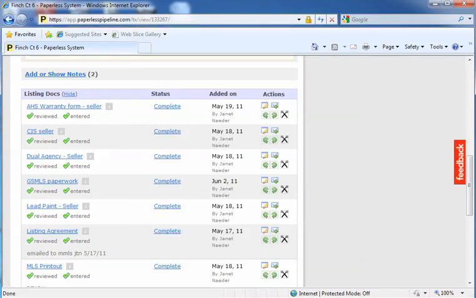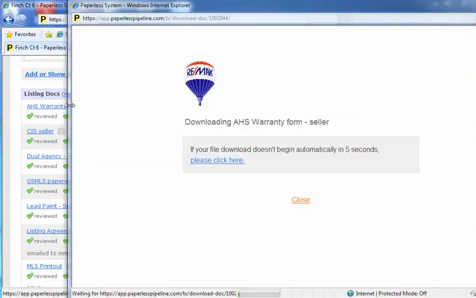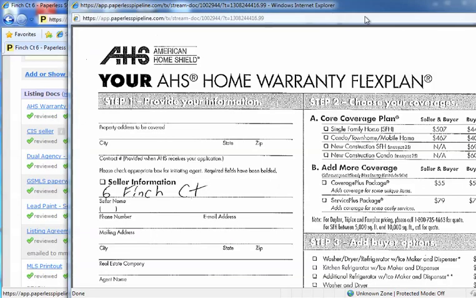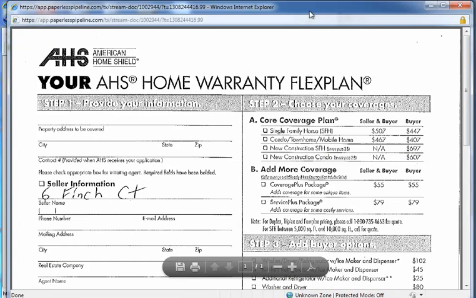If you actually wanted to open it up, you would click on it and then another screen would open and show you exactly what the document is. And from this screen you could print the document out. Okay? You would just go down right to here and print.